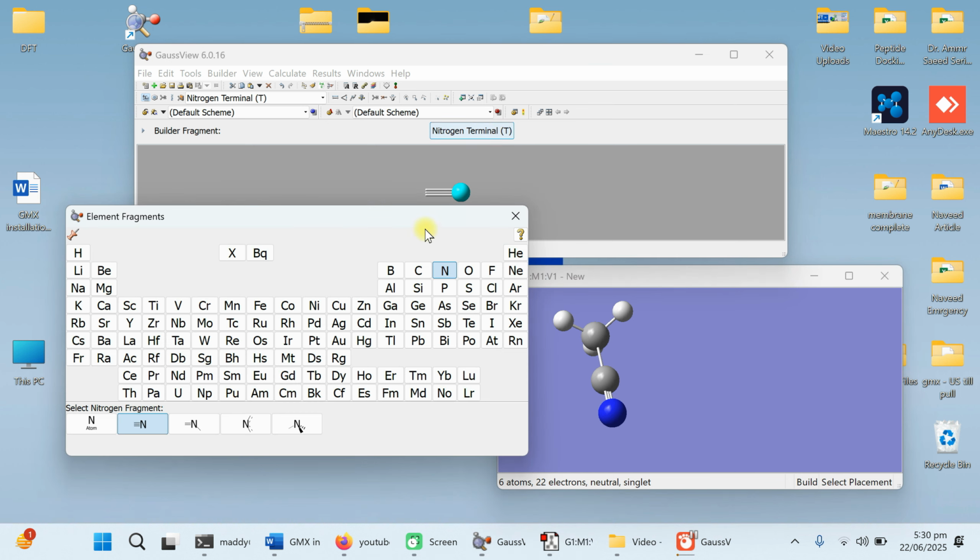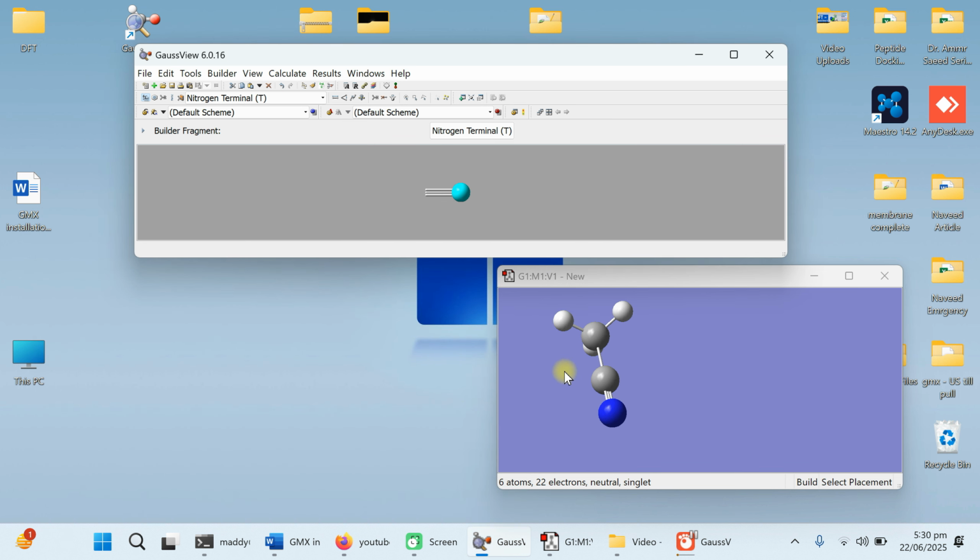You can add any further atoms like boron, carbon, silicon, iron, whatever you like. For the demo, we are just using this molecule for further demonstration.